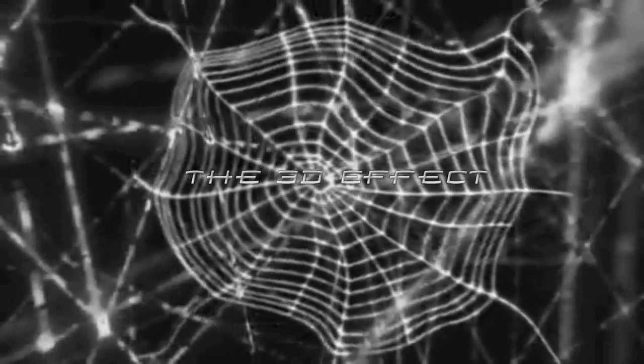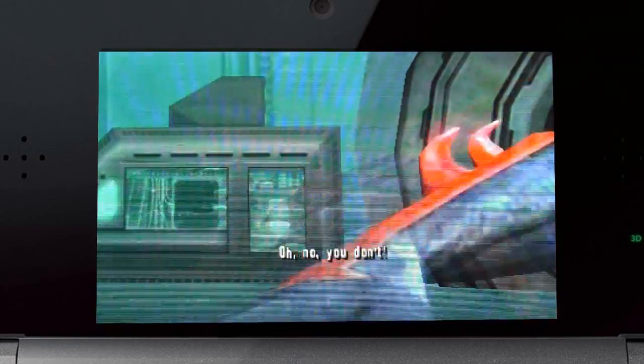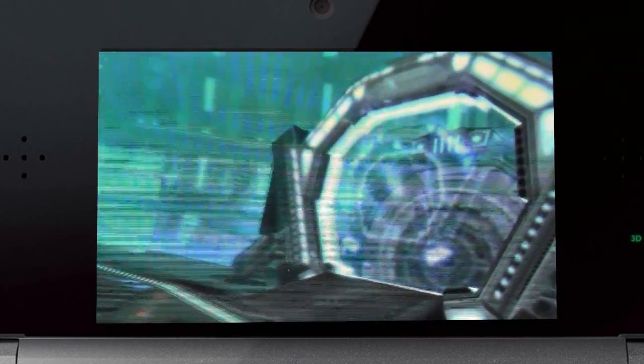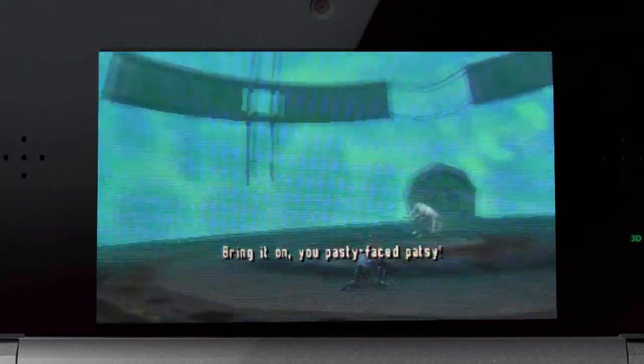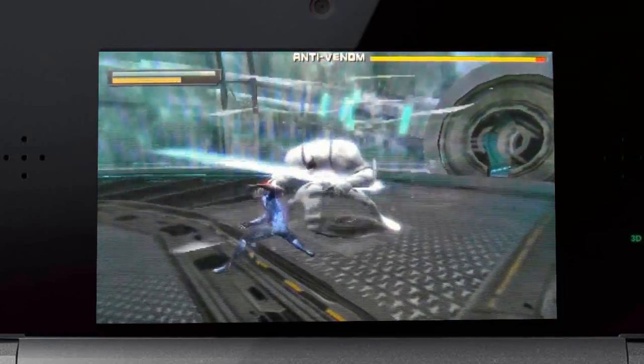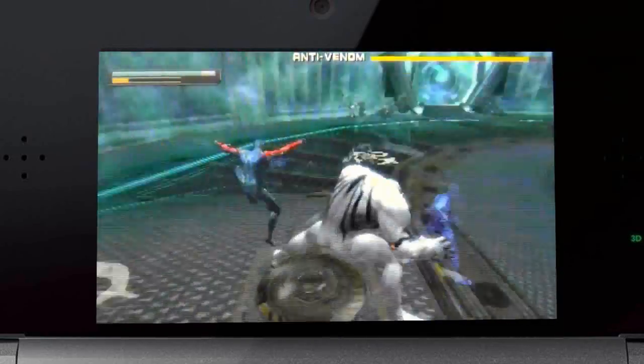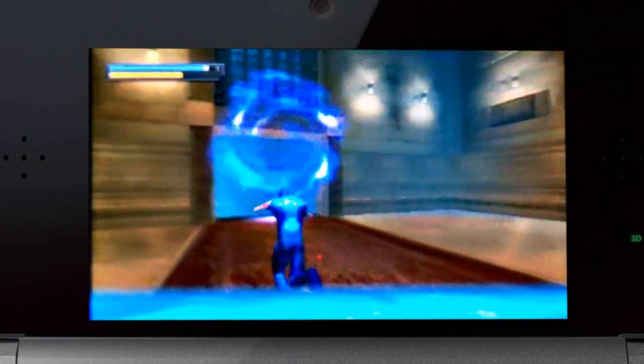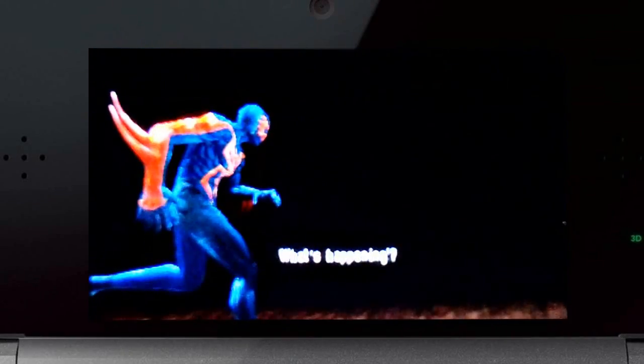The 3D effect. Now the 3D in this game was great. When running around and fighting the thugs and Anti-Venom, the 3D really added to the whole experience and was a joy to look at. However, the best parts of the game to use the 3D in is Spider-Man 2099's free-falling stages.